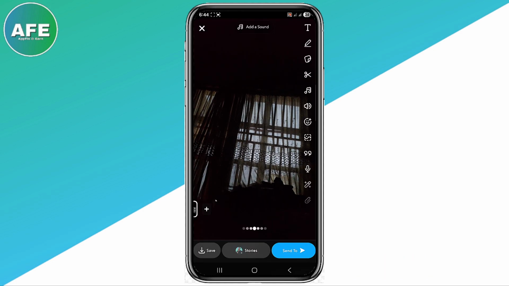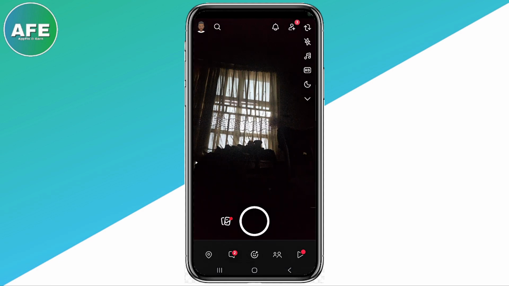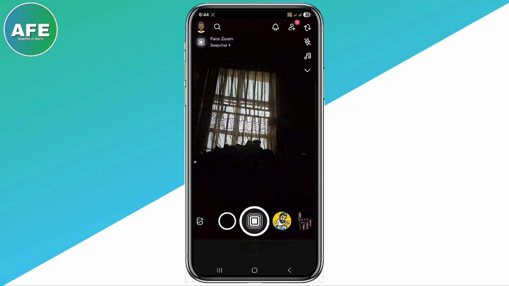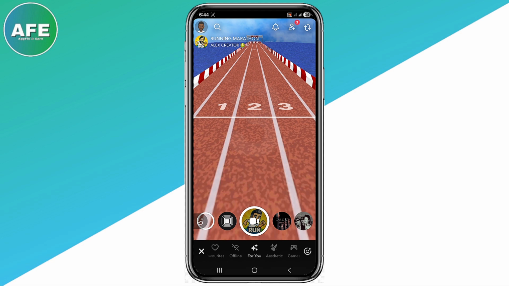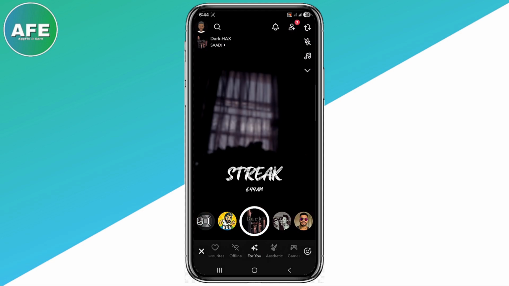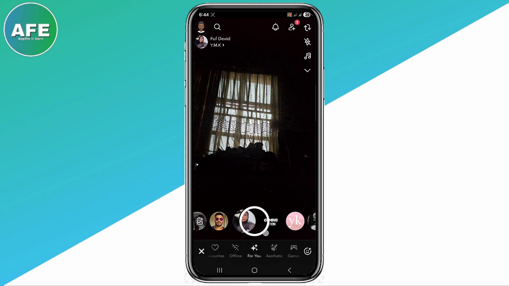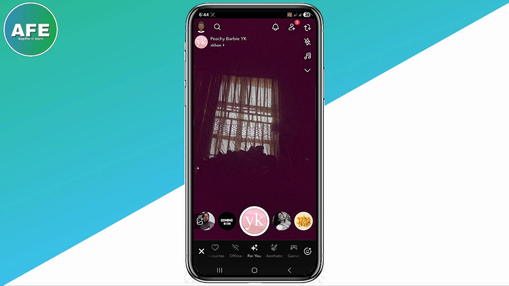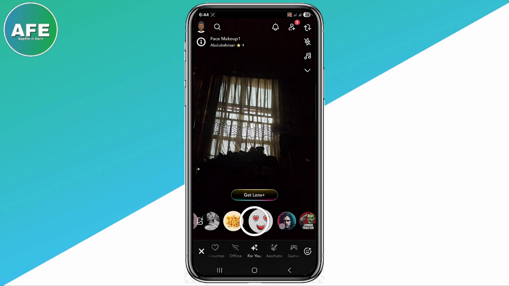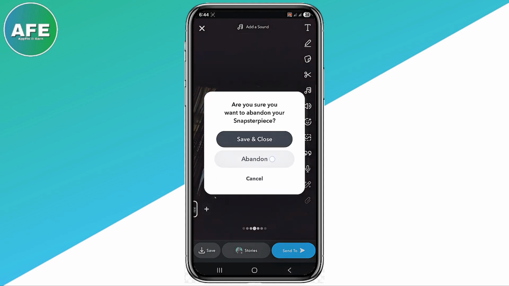So you must have heard people saying things like snap scores. Your snap score shows how active you are on Snapchat, and it can only increase when you send and receive snaps. When people send you snaps and when you send snaps to them, that is when your snap score is going to increase. It is not going to increase based on the text messages you send to people. It only increases when you send snaps and receive snaps.